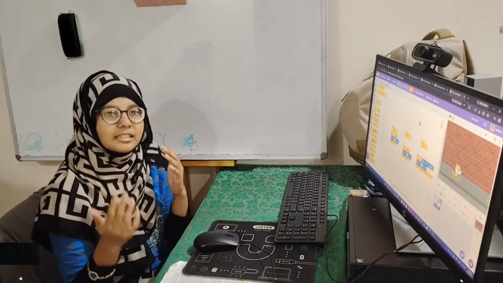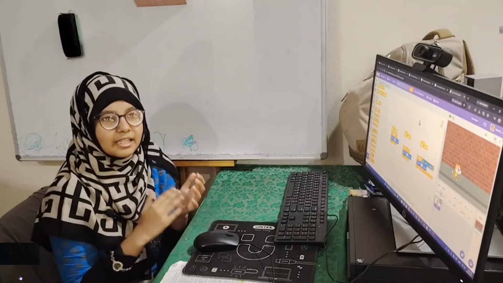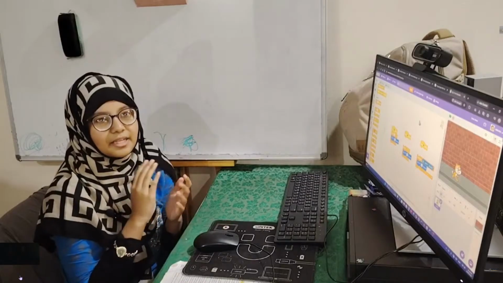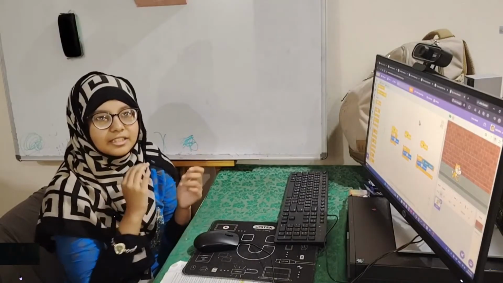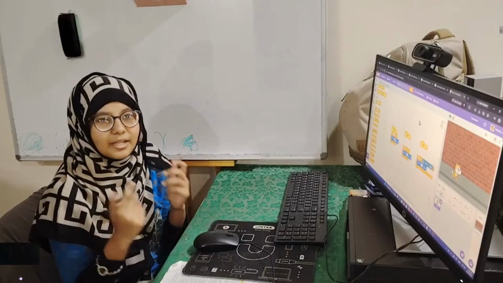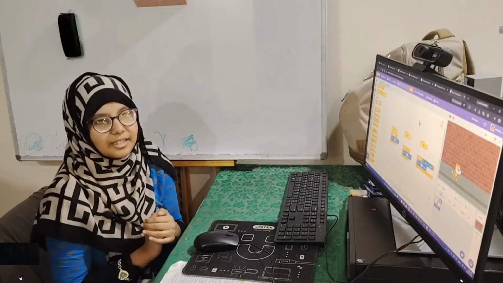Now, these are almost the same blocks except they stop at a different time. Like repeat 10 times, repeat until, and forever until you stop the project. They are different ways of deciding when to stop. Now let's understand these blocks deeply.